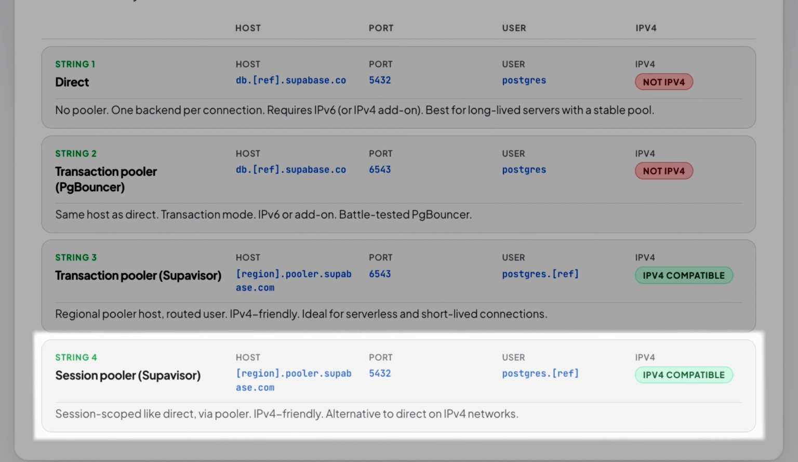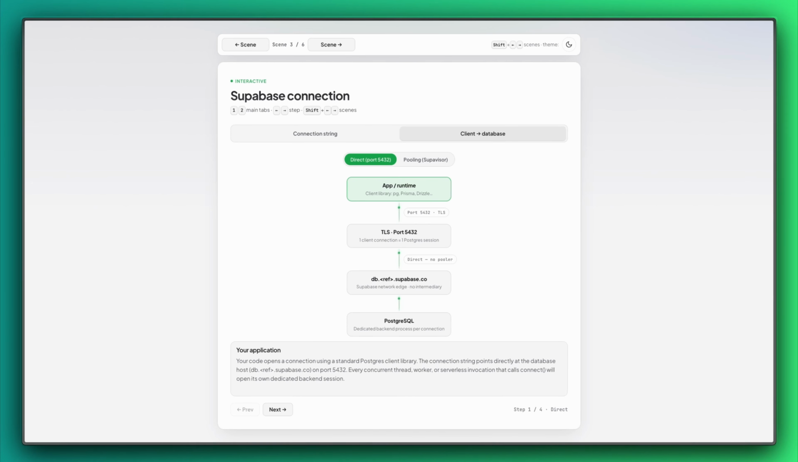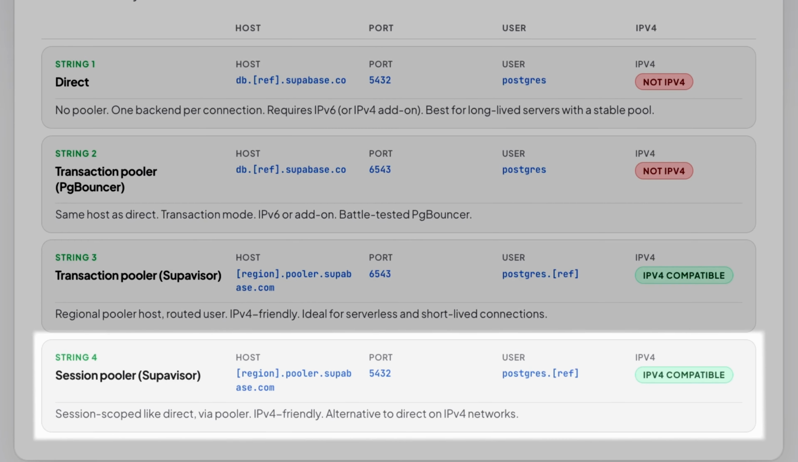Finally, session pooler. Same host as in the transaction Supavisor string, only the port changes to 5432. Also IPv4 compatible. It works the same way as the direct connection. One Postgres client stays assigned to you for your entire session. When you disconnect, it goes back to the pool. This is only recommended as an alternative to a direct connection when connecting via an IPv4 network.